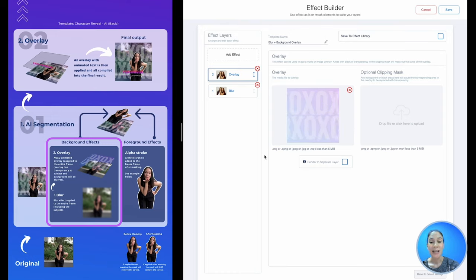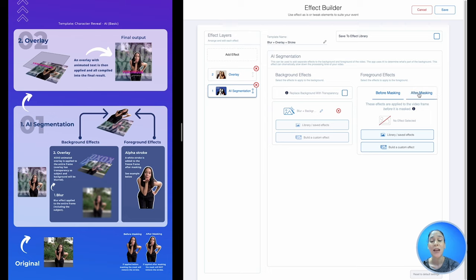The second layer is an overlay which will be applied over the blurred background to generate a really cool background behind the subject. I am currently using Safari, which supports overlays with alpha, which is why you can see this preview. However, Chrome doesn't support previewing videos with alpha, so if your previews aren't playing here, that is just because the browser isn't able to preview it, but it will still work. I'm going to go ahead and click save. Please remember to save each time you are moving in and out of layers by clicking the save button.